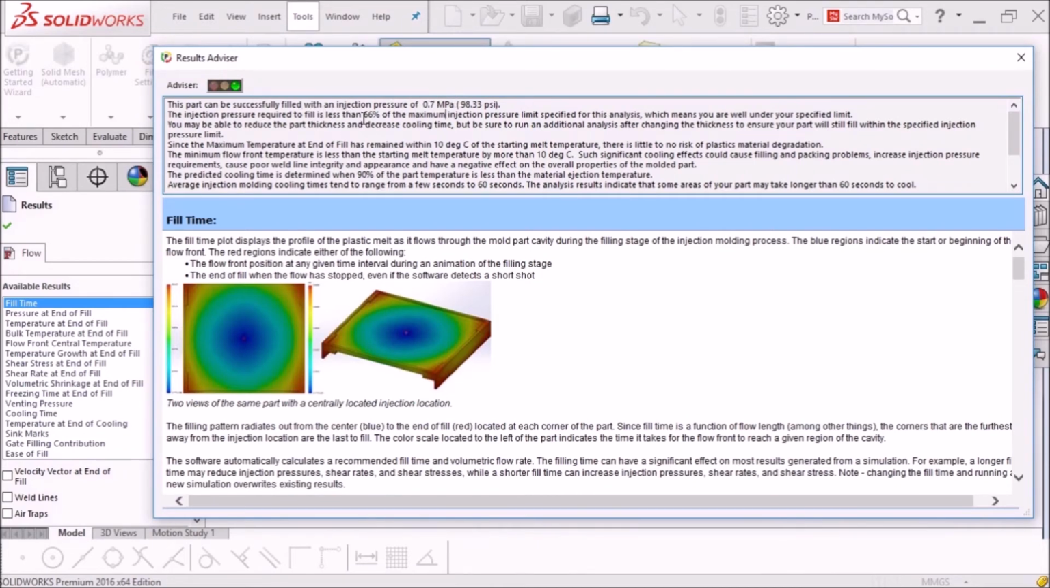This is definitely less than 66% of the maximum injection pressure, because we assigned the maximum injection pressure as 60 megapascal. Then it is telling us that we can reduce the part thickness and decrease cooling time, but we have to ensure that we run another analysis after changing the part thickness or decreasing the cooling time.